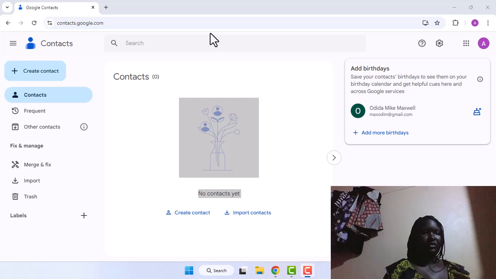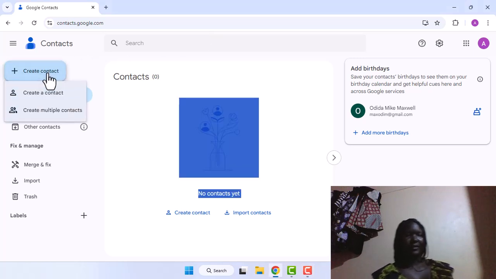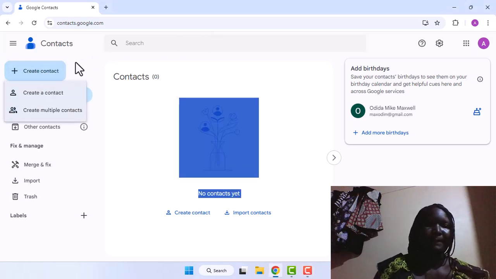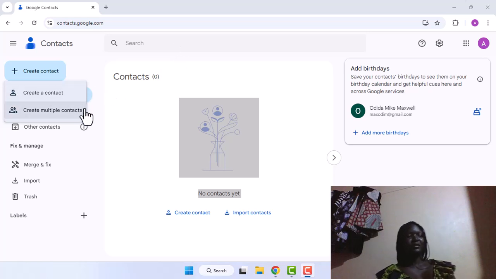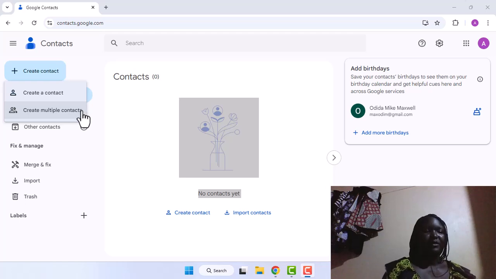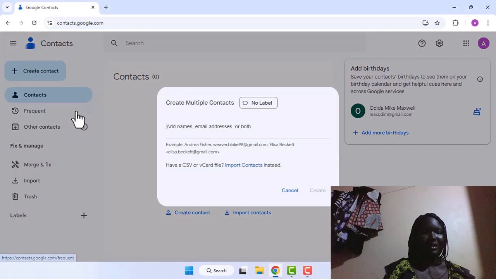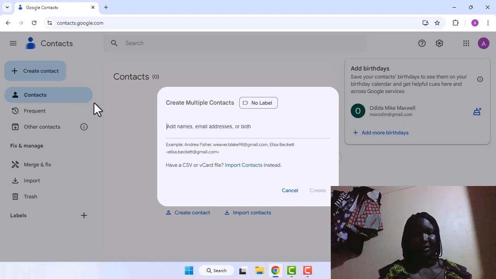After that, you tap on create. As you can see, it's bringing up two options. One is create a contact, then this one is create multiple contacts. So let us first try creating multiple contacts. For multiple contacts, you can write here, add names, email address, or both.